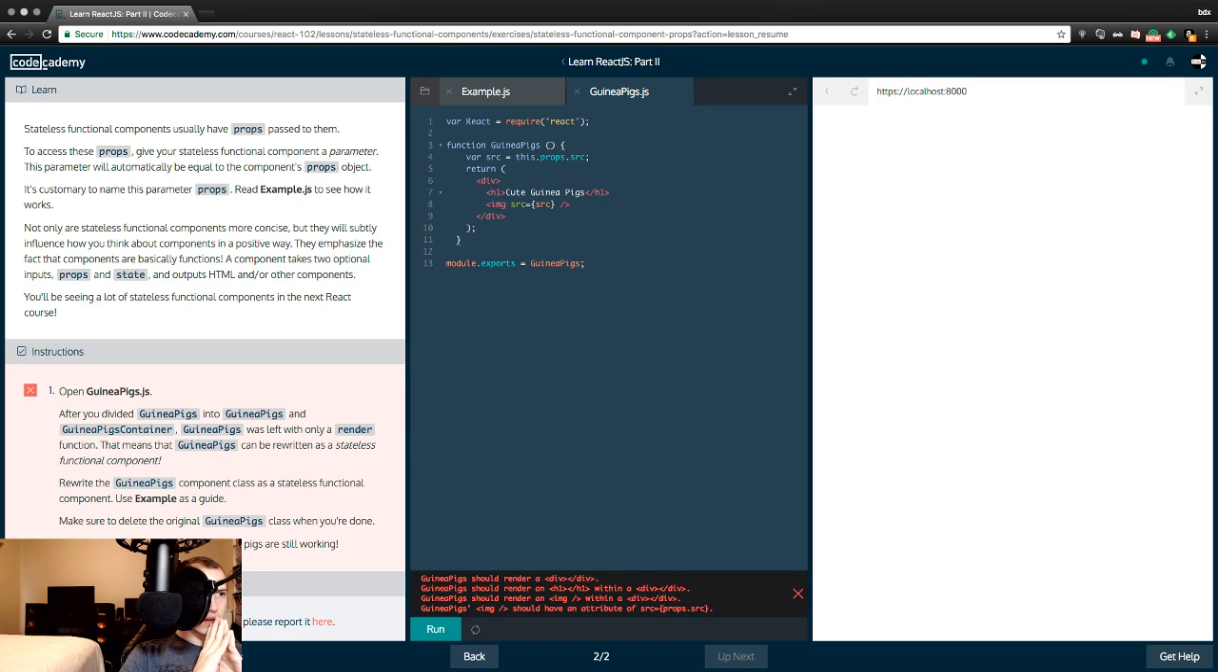Guinea pigs. Rewrite guinea pigs component class as a stateless functional component. Use example.js as a guide. Make sure to delete the original guinea pigs class when you're done. Click run and make sure that your guinea pigs are still working. Guinea pigs should render a div, which it did. Guinea pigs should render an H1 within a div, which it has. It's got cute guinea pigs right here.